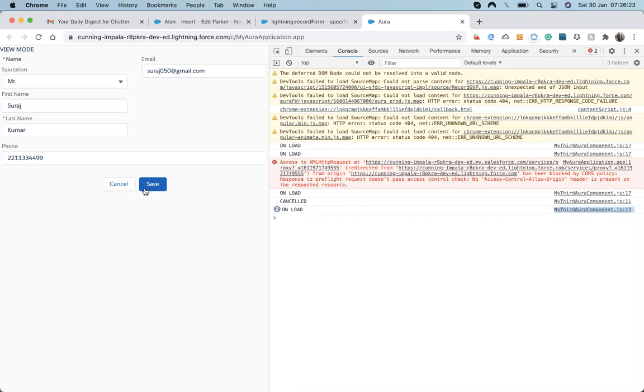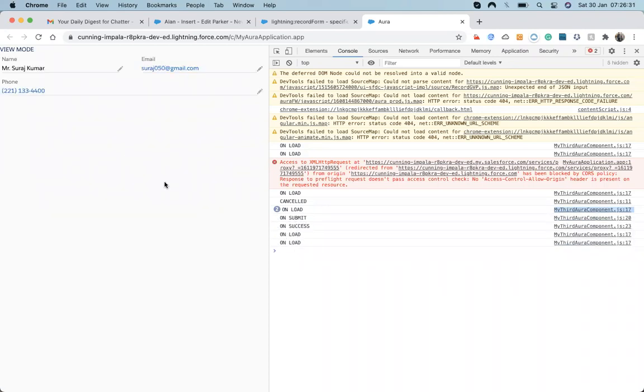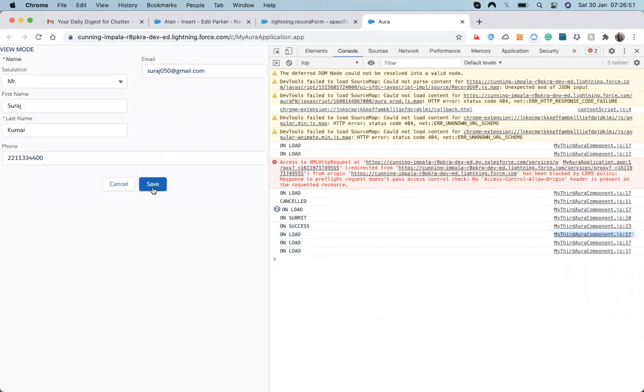And suppose I click on save, then submit and success will be called. First submit and then success, and then again onload is called. So it's what we can call a life cycle of this record edit form, which is called when the mode changes. When the mode changes, onload is called, and when we hit the save button, first submit is called, then success, then again onload. You can see onload is called twice because two things are happening at the same time.